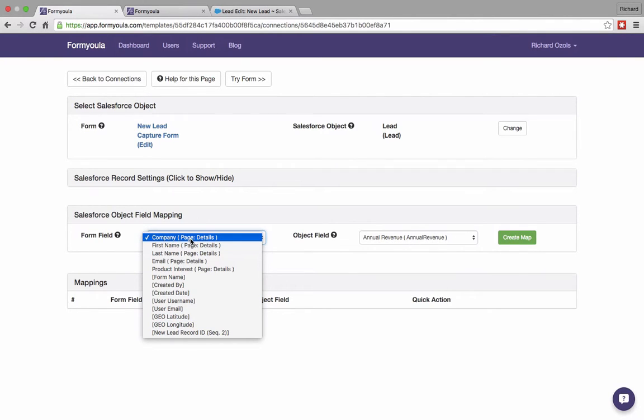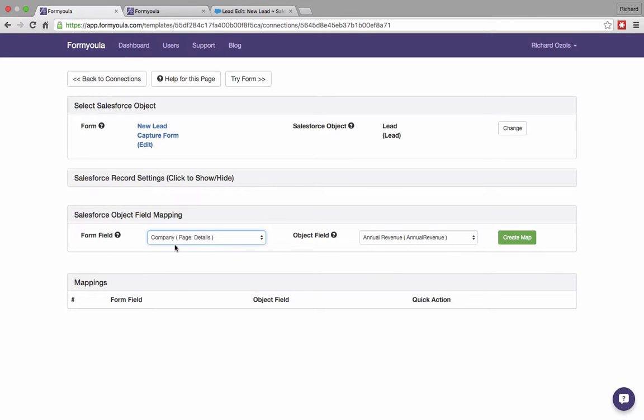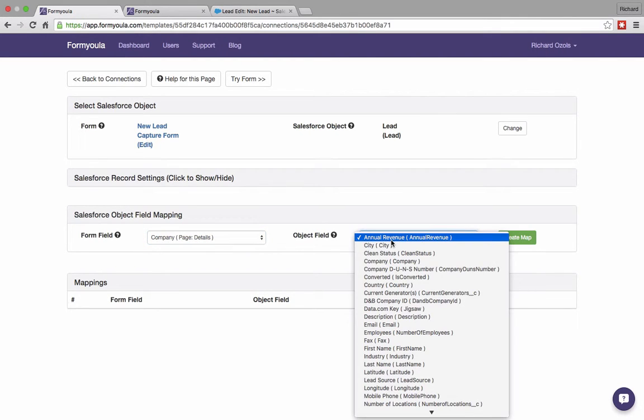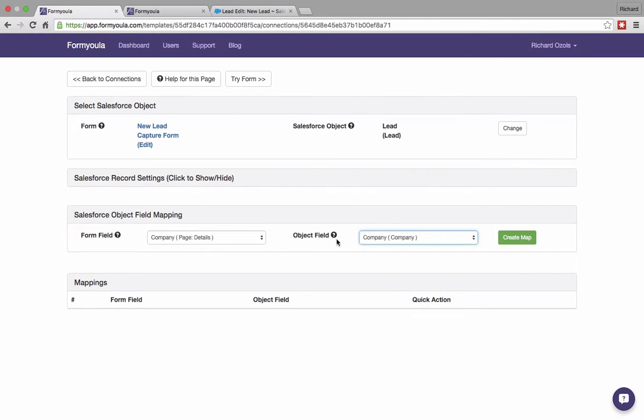So first, what we'll do is we'll make sure that we map all the fields from our form. So we'll start with the company, and on the right select list, we have all the lead object fields that we have in our Salesforce, the custom and the standard fields, and now we just need to make sure that we map them to the right fields in Salesforce. So we'll do this one by one.